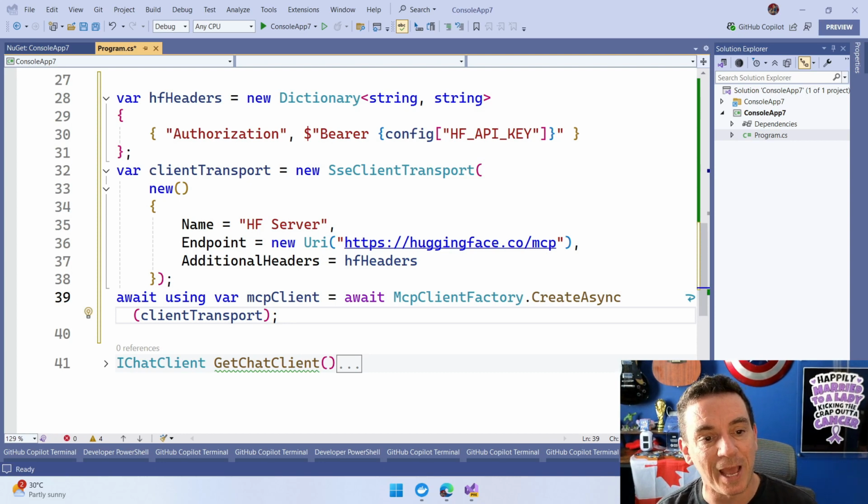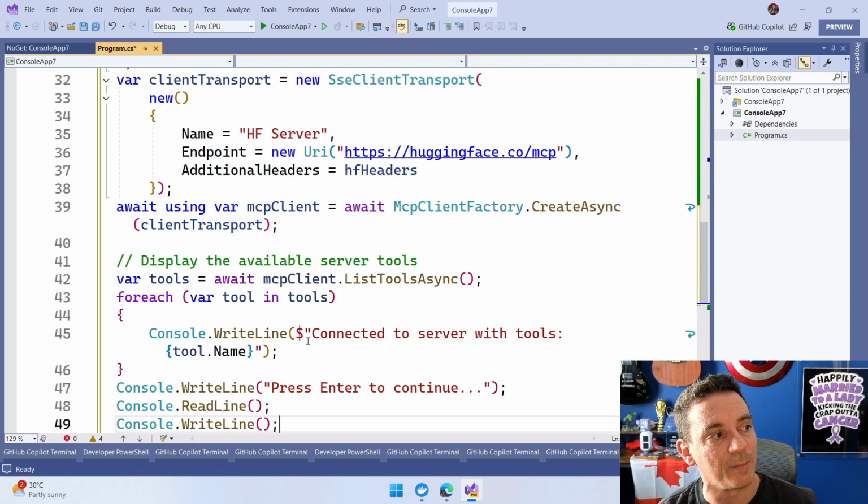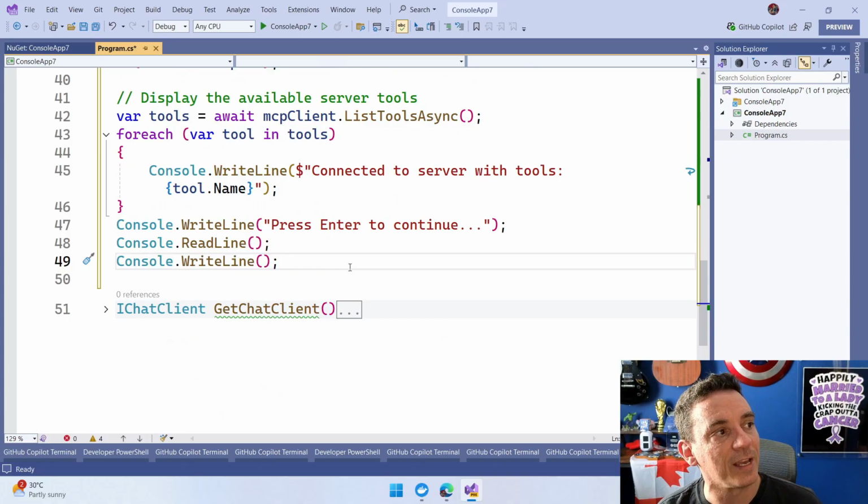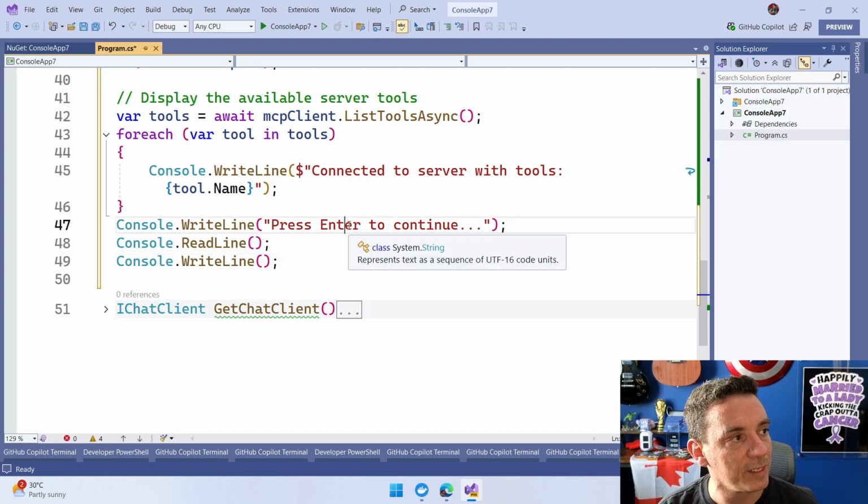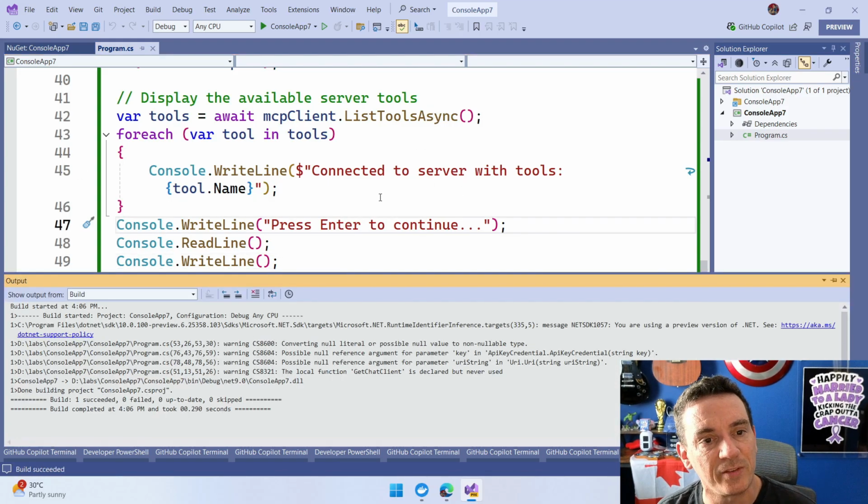Let's display the tools that we have in that server. So what I am going to do now is write, again, a couple of lines of code to get the list of tools of the MCP server, iterate through the tools and show them. So with this, I think we are fine. Let's build this super fast.